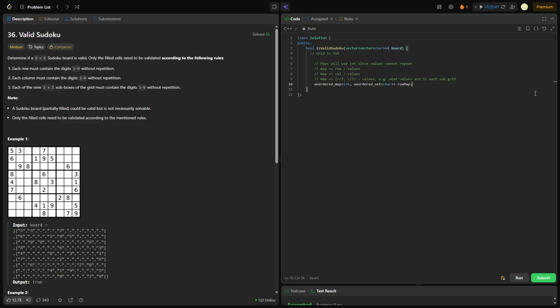You can use integers if you want. The reason I'm using char is just because the input is characters.